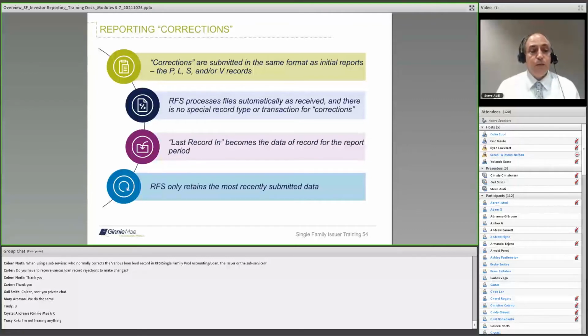Now, when we talk about this, let's say you report three files on the second business day, one file on the third business day, and one file on the fourth business day. Those are the files that you've submitted. Each time you report your record, that's the latest set of data. If you're reporting all of your data every time, then it's the last one in.